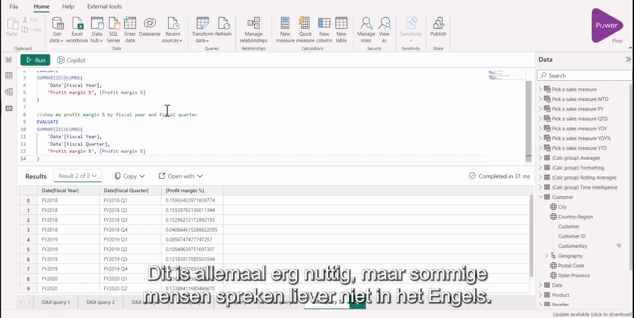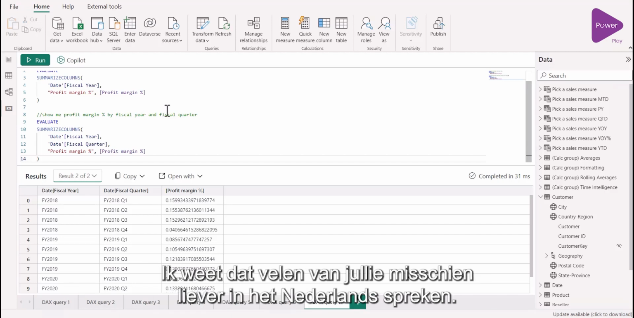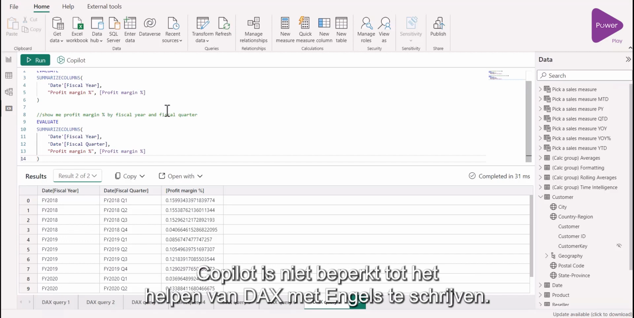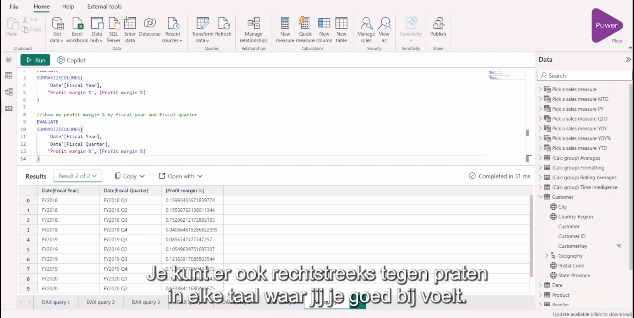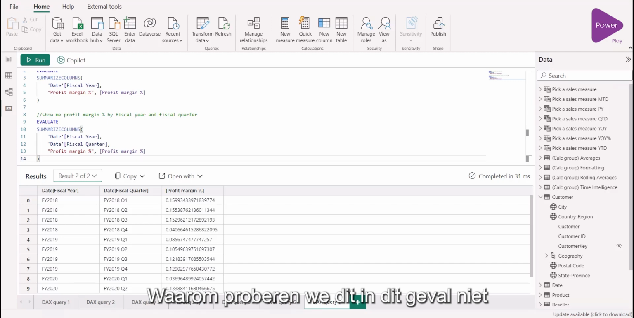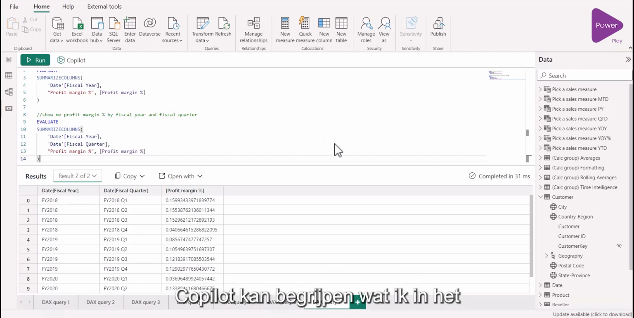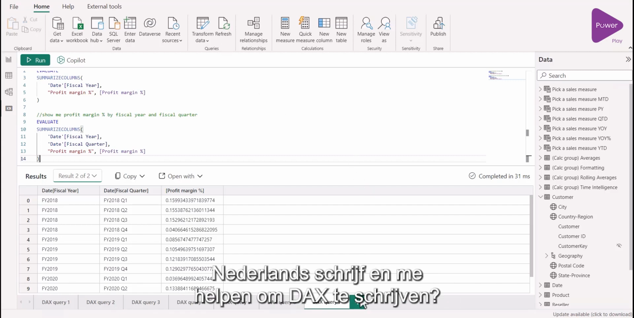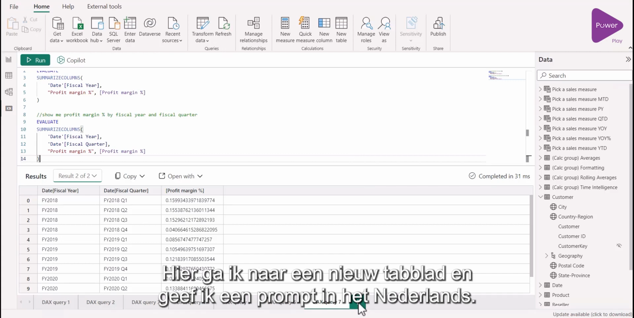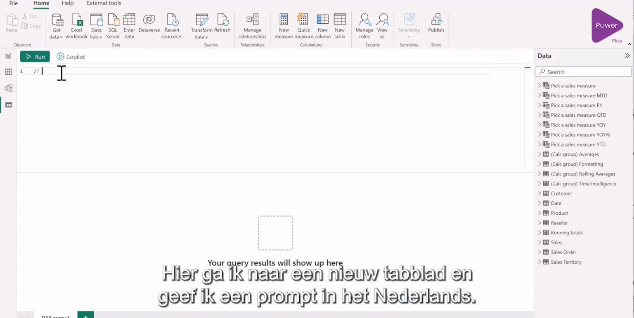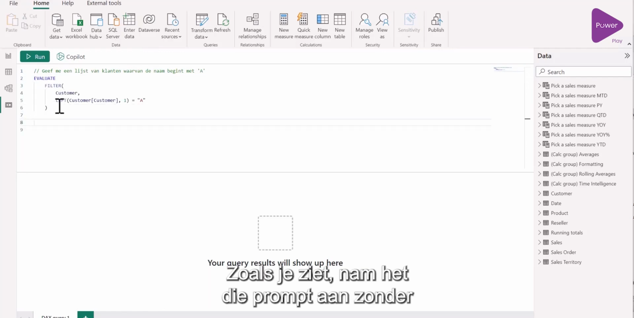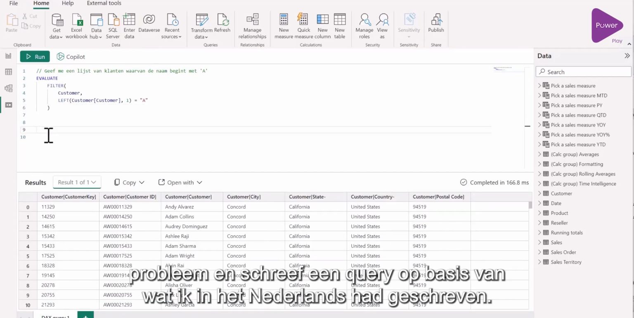This is all extremely useful, but some people prefer to not speak in English. Like I know many of you might prefer to speak in Dutch. Well, Copilot is not limited to only helping write DAX with English. You can also speak to it directly in any language you are comfortable with. So in this case, why don't we try this out using a Dutch prompt instead to see if Copilot can understand what I write in Dutch and help me write DAX. So here I will go to a new tab and I will give a prompt in Dutch.